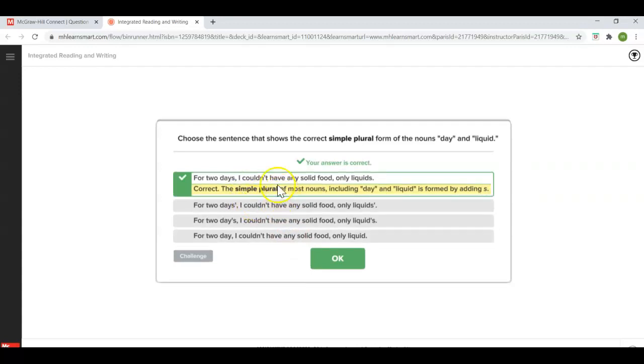Now, if you disagree with what happened here, I don't. But let's pretend that I had chosen this one and I was actually wrong, and I'm thinking, no, I'm definitely right about that. Let's say I ask my classmate or my former high school teacher, and they say no, you have the wrong answer. I would click on here and challenge it and explain why I think it's the right answer. And Connect or McGraw-Hill would take that into consideration in case there truly is an error.